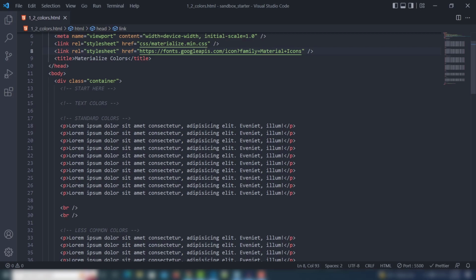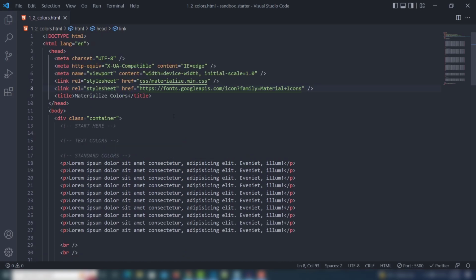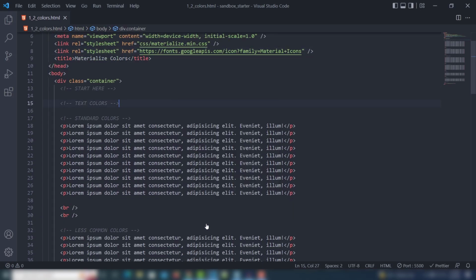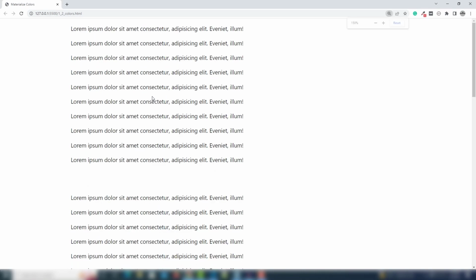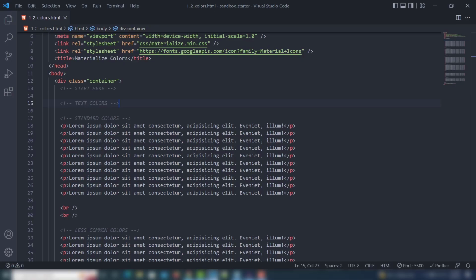Hey guys, let's talk about the colors. So first I'm gonna open that in the live server, and as you can see, I increased the browser size, then you will be able to see the changes better inside our browser. So first I'm going to open my code editor, and let's talk about the colors step by step.